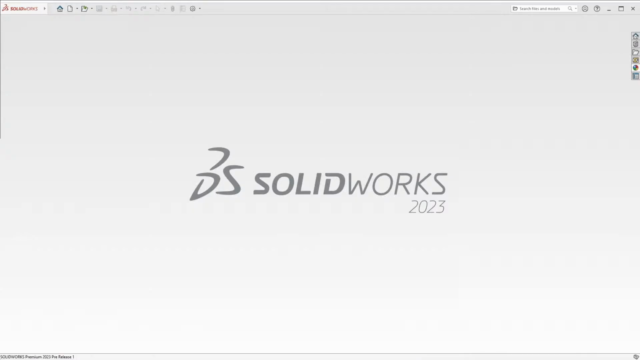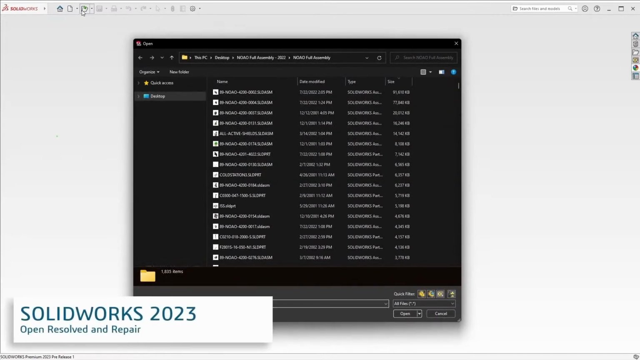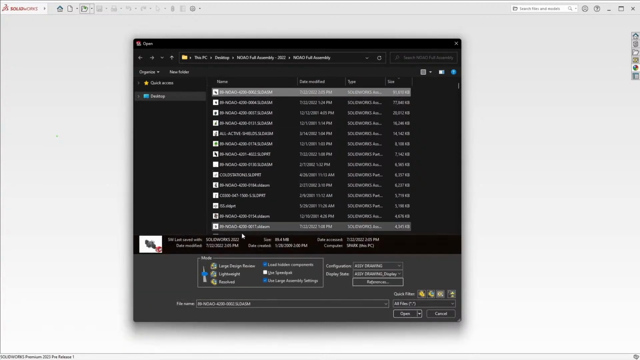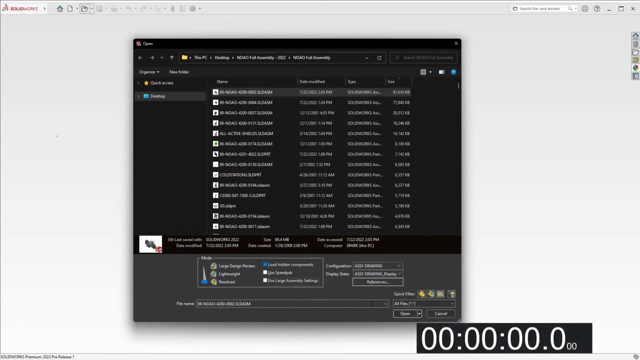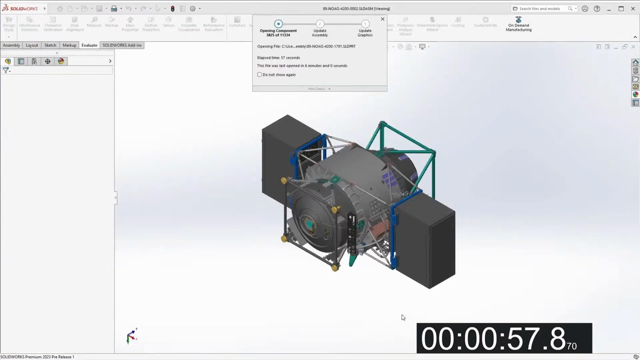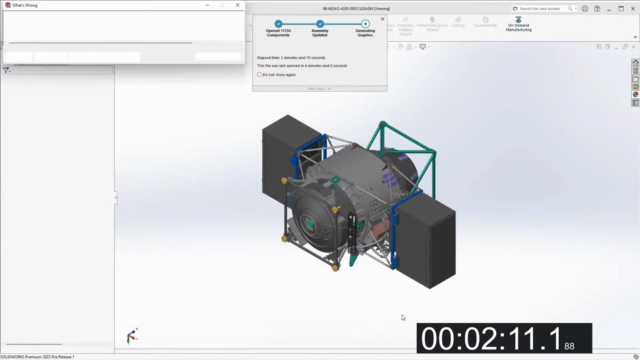edit. Now, jumping into 2023, we're going to start with the same workflow we started with in 2022 and just showing it opened, being fully resolved and repairing that error. So we'll change that to fully resolved and turn off use large assembly settings. Then we'll go ahead and open that. And we'll just speed up through this. We've already gone through this workflow. This is just in 2023 to confirm.